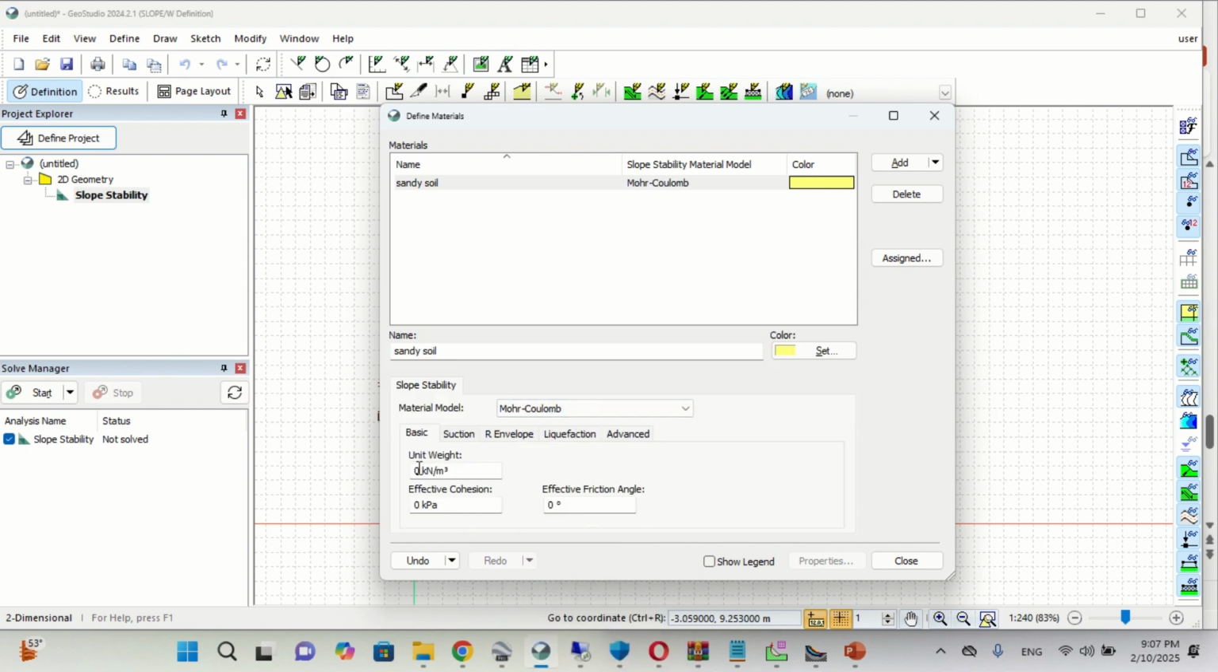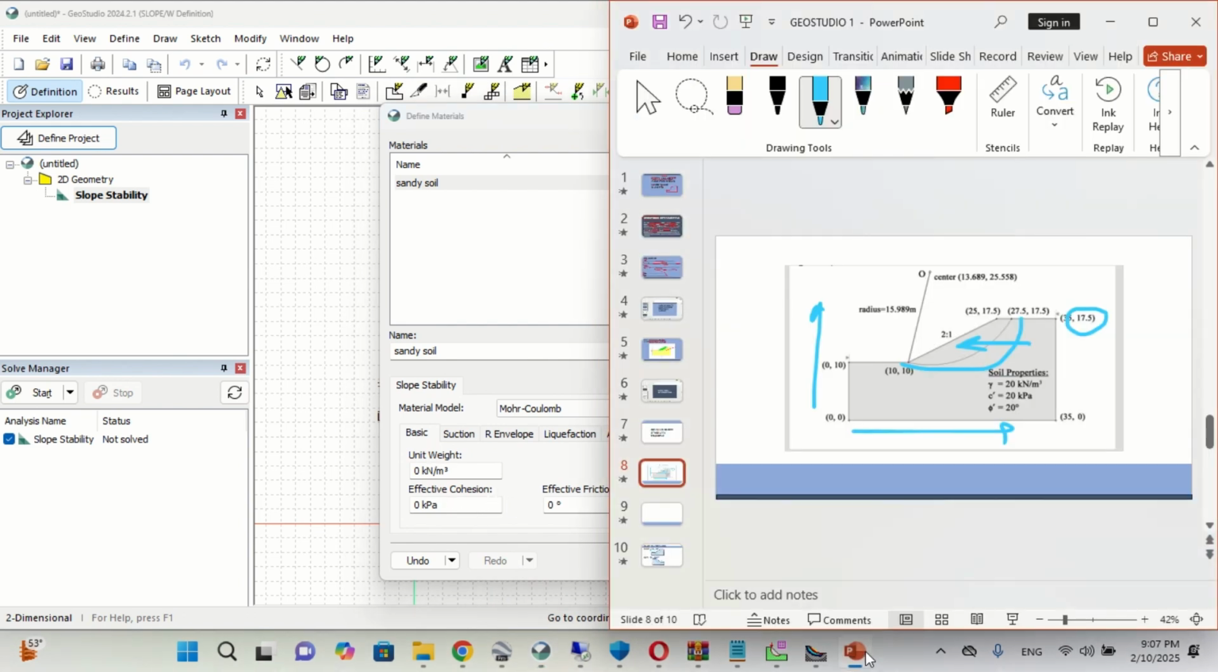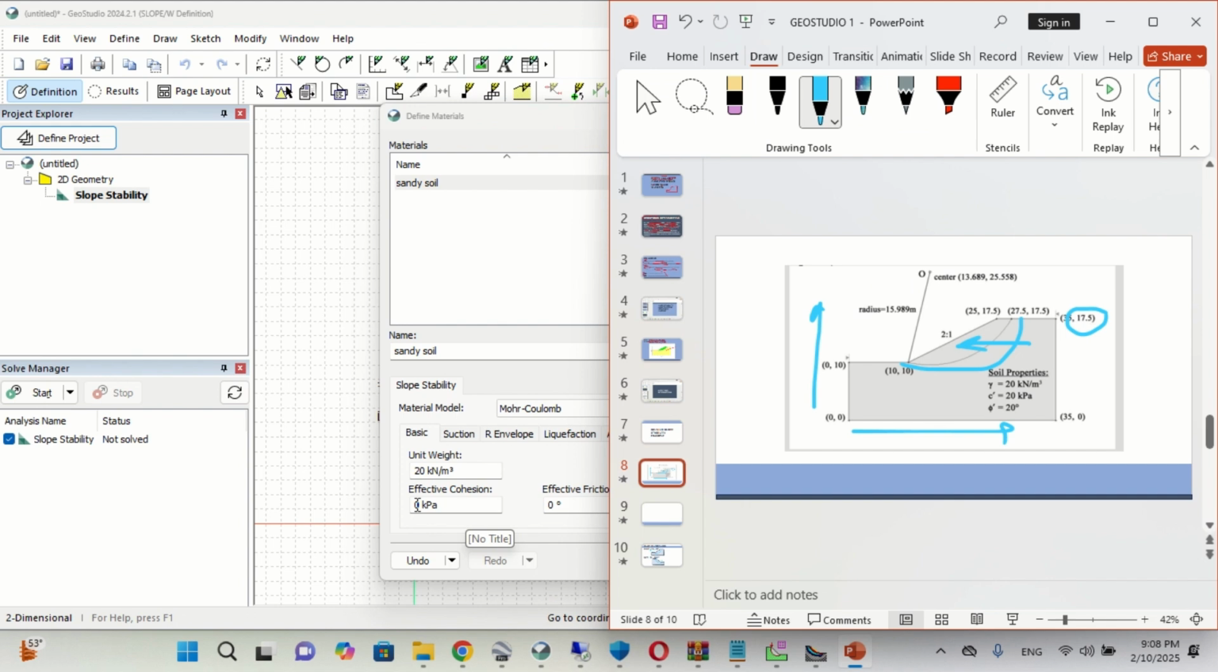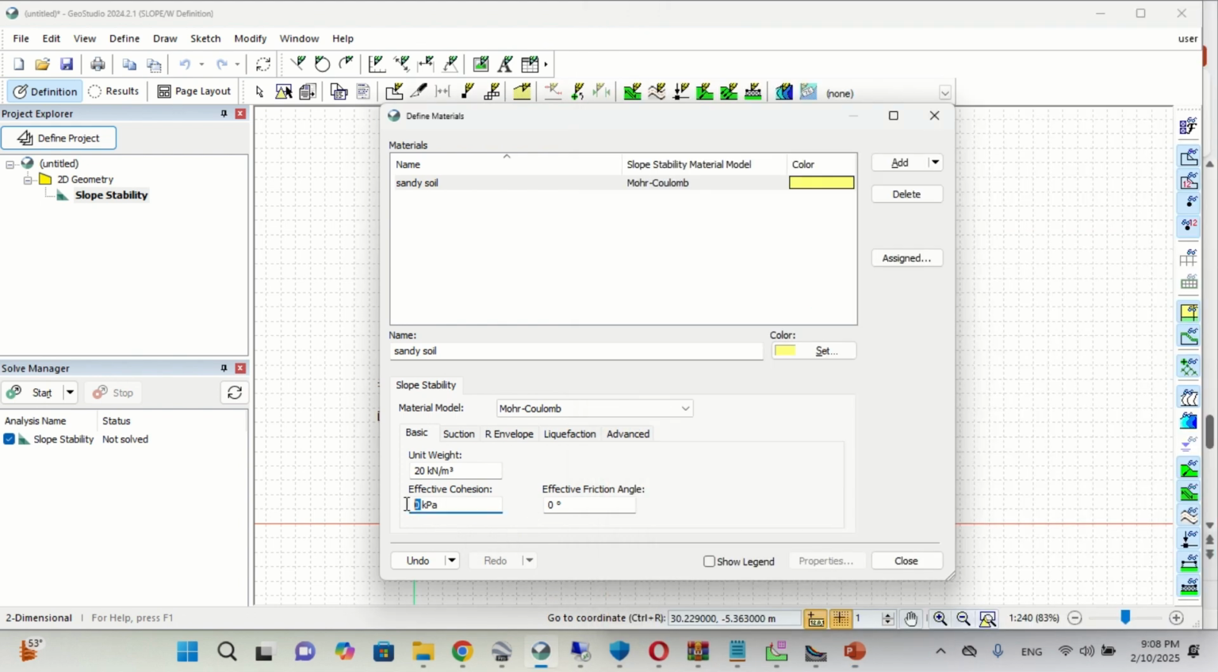So for this we have basic options that we have to define, like unit weight, cohesion, and angle of friction. So we'll have unit weight gamma, that is 20. Then we have the cohesion, that is also 20. Effective cohesion is also 20, and the angle of internal friction, that is also 20. So we'll do this, and once we have done all these values, we can click close, and then our soil has been set.